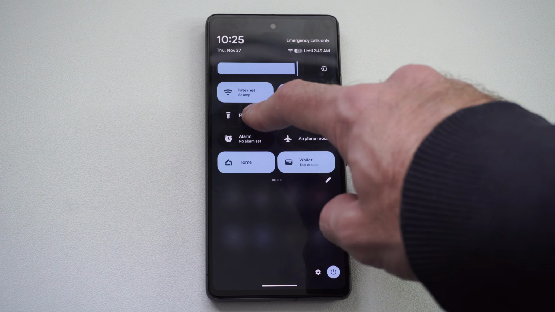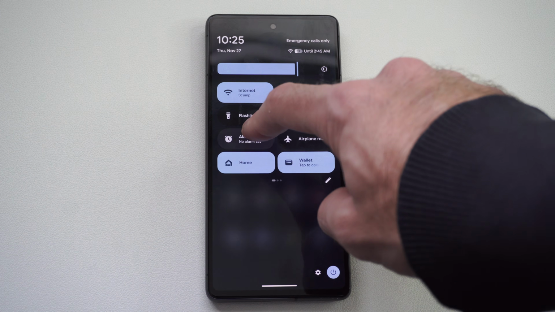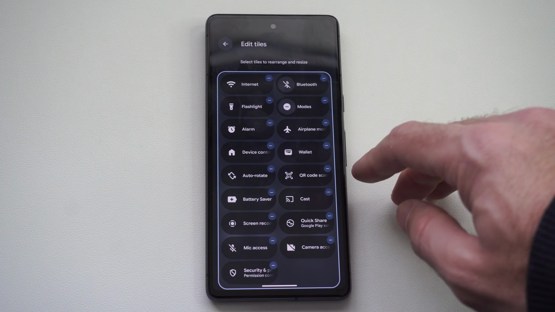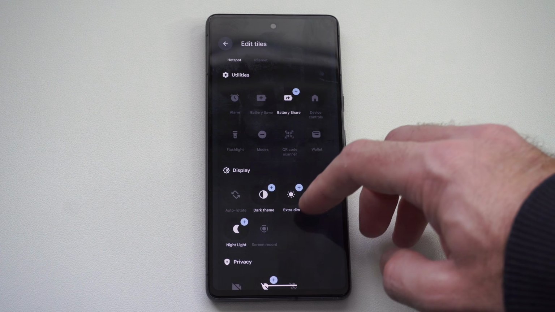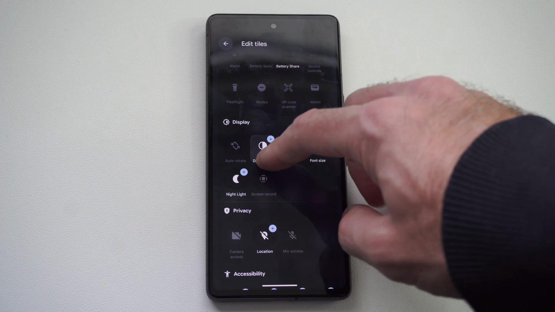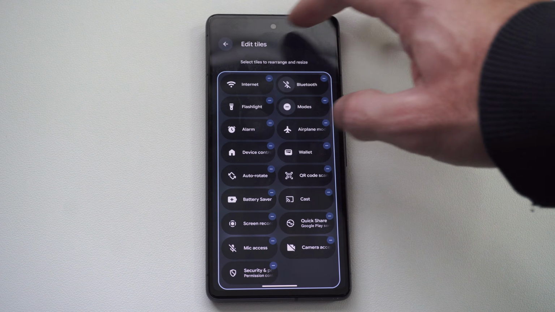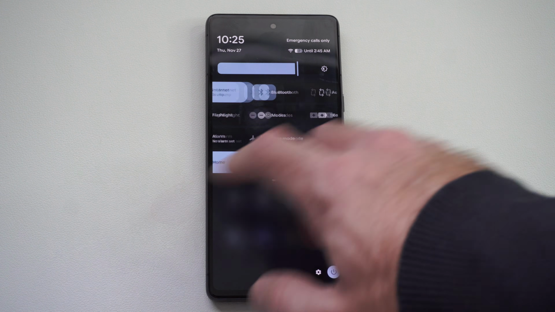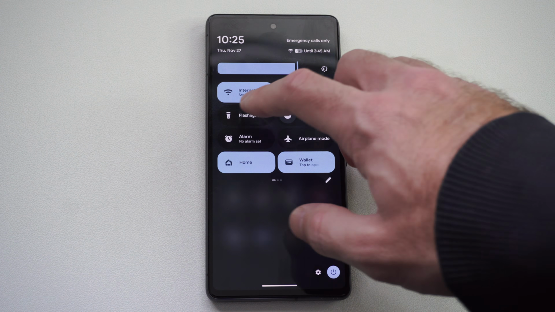Now if it's not, we can always hold down on the widgets, and I believe we can just move it around on some versions. Otherwise, there's a little edit option right here. And we can find flashlight now, and we can drag it to the top. So we can just go to one of these different widgets and move it to the top widget so we can actually see it. So if it's not on the top, we can move it to the top, or we can just swipe through the different widgets until we find it.